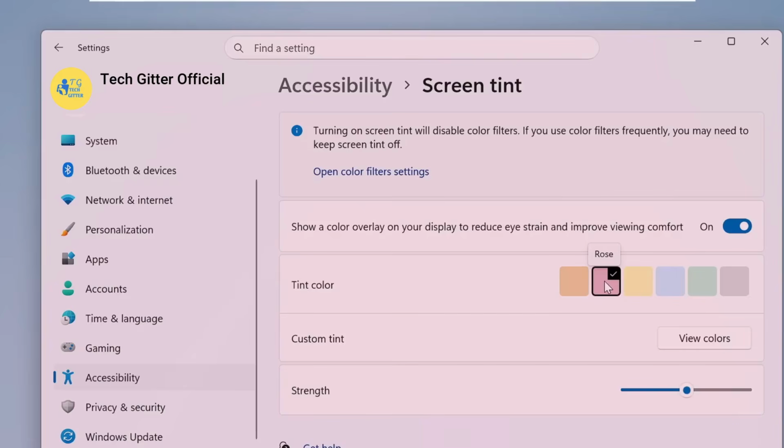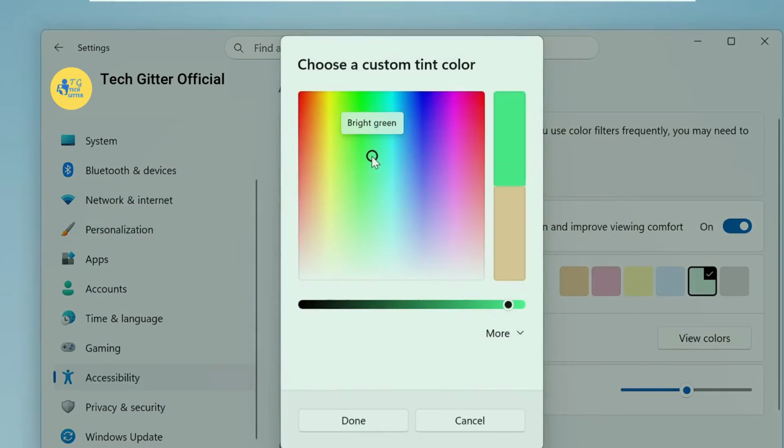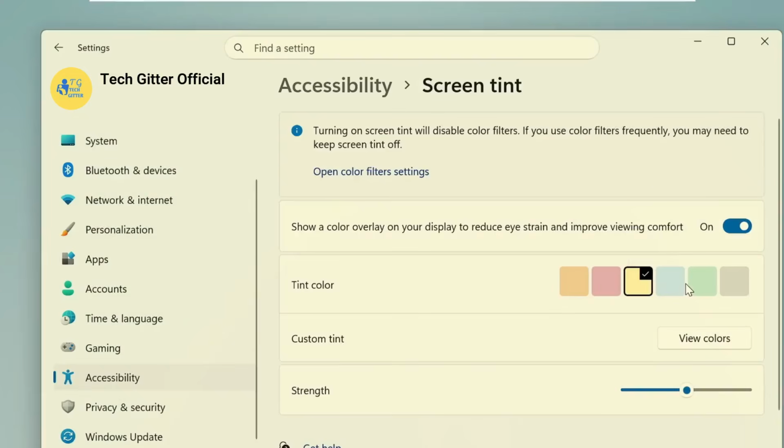If you spend long hours reading documents or browsing the web, this could help reduce eye strain. However, if you're a content creator, graphic designer, or video editor who requires accurate colors, you'll probably want to leave this feature disabled to maintain proper color accuracy.